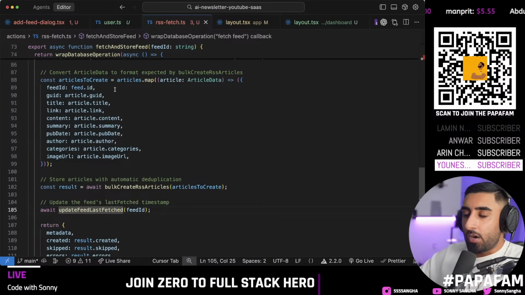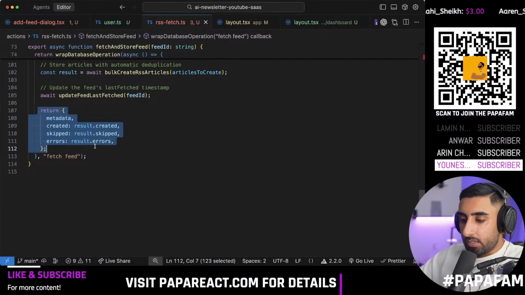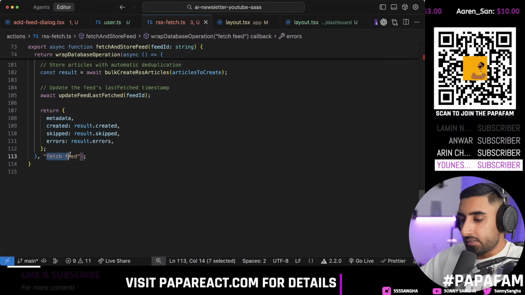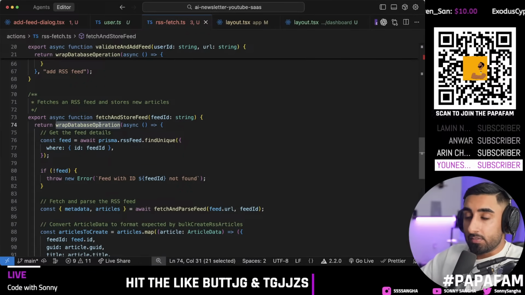And that's because RSS articles can come in a standardized shape. So like 95% of them are in the standardized shape. And we use a library to help determine that. And then we return a bunch of helpful values like metadata, created, skipped, and errors. And this is obviously in our wrapper function, which is helping us understand certain errors if they happen.